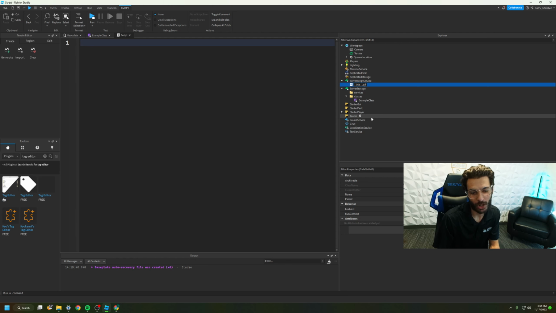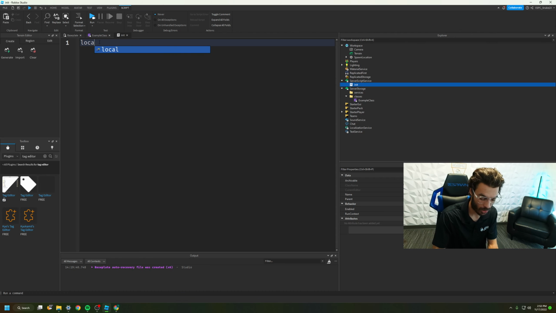Oh. Wrong programming language. My bad, guys. We'll just call this init. Or you can call this app or main. You can call this whatever you want. But, yep. So then now what you do is here, local example class is equal to require.